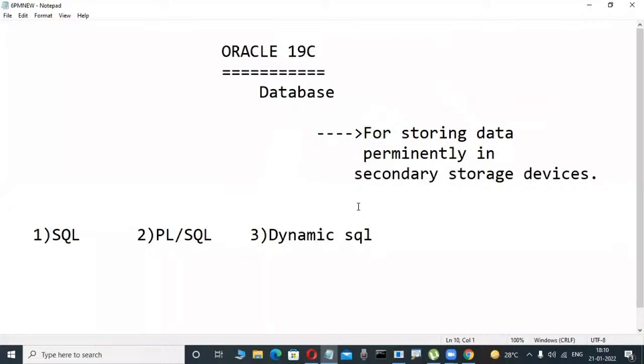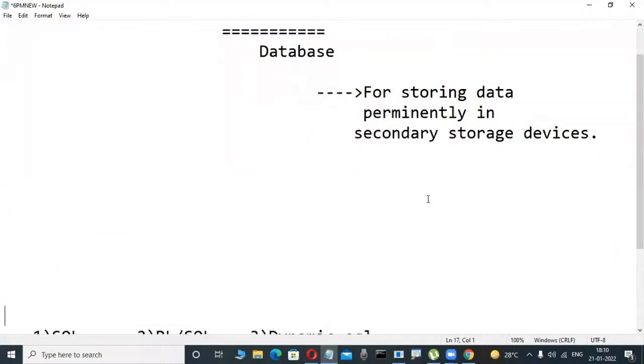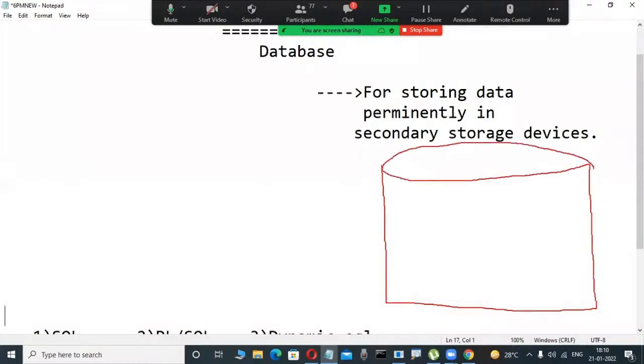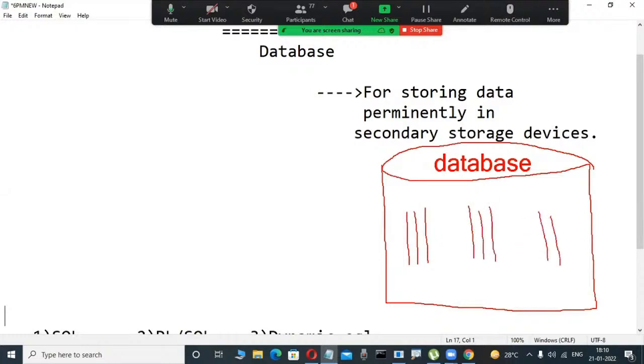But these types of databases are relational databases. From 1970 onwards, these database softwares have been available. These relational databases do not store a random collection of data; they only store a structured collection of data. Yesterday I told you, suppose this is an Oracle database. Databases means some place. Now observe here: a structured collection of data is stored in this place, in an organized fashion.